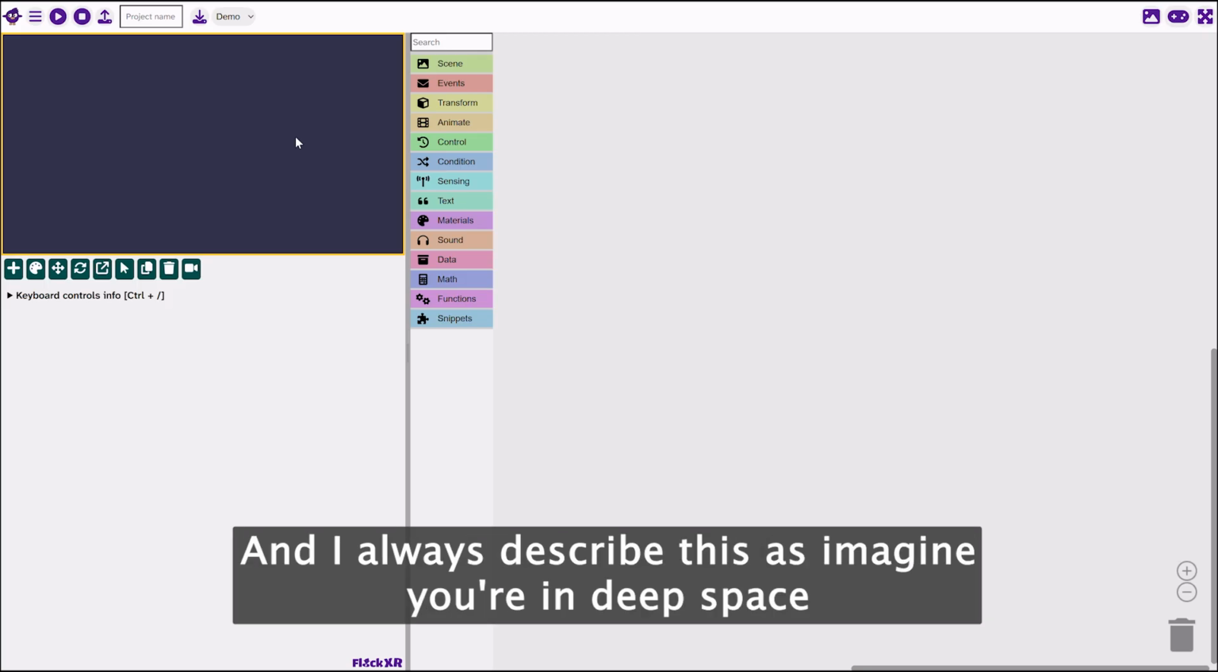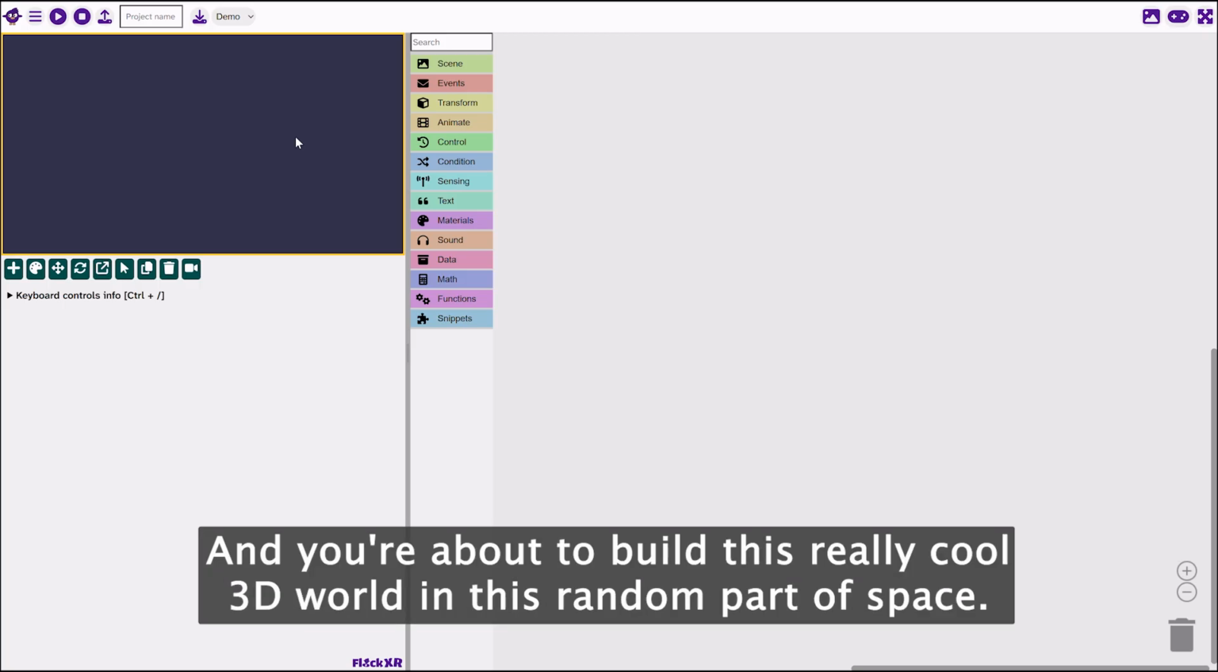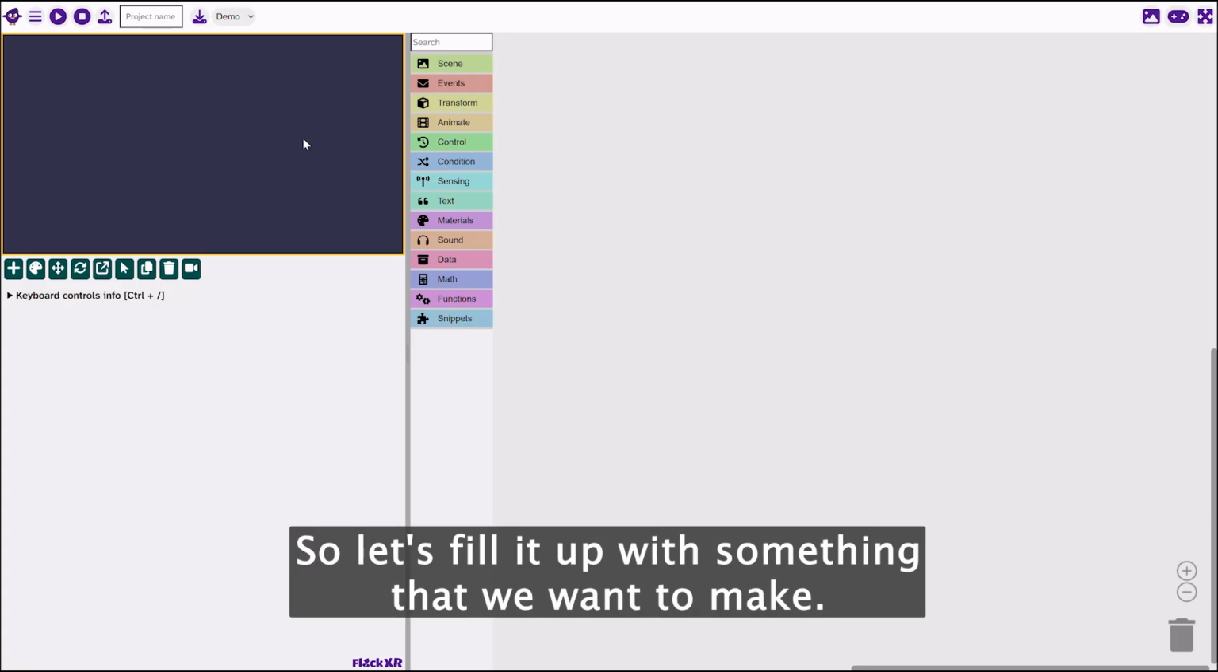And I always describe this as, imagine you're in deep space and there's absolutely nothing, and you're about to build this really cool 3D world in this random part of space. So at the moment, it's just completely empty. So let's fill it up with something that we want to make.